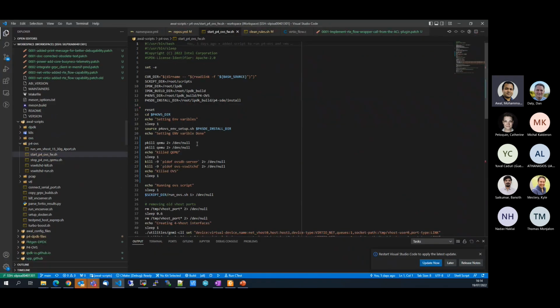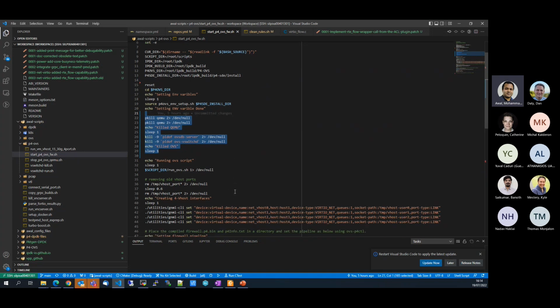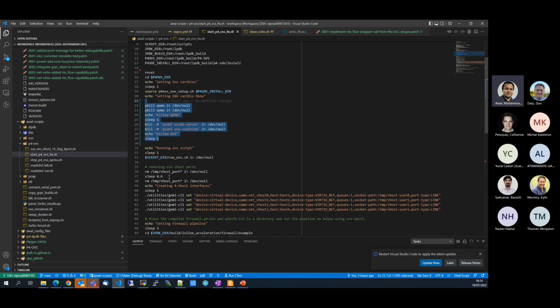Here, very simply, I'm cleaning up. If there is an existing OVS running or anything, I'm just cleaning up, and then I'm going to create some ports. Before that, I'm going to run the OVS, of course. So I run the run OVS script, and even this run OVS script is also on the IPDK website.